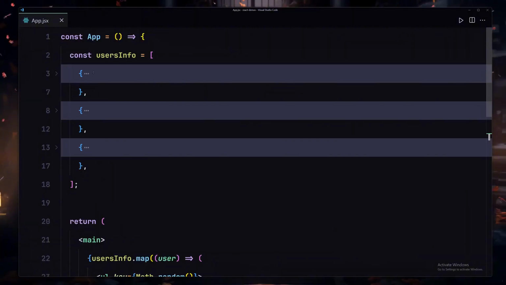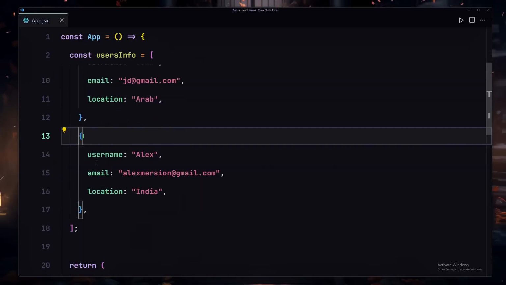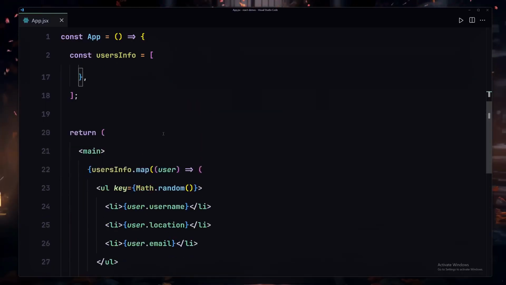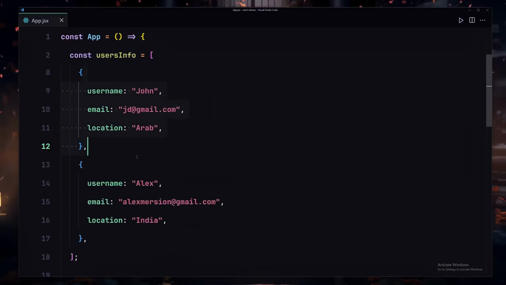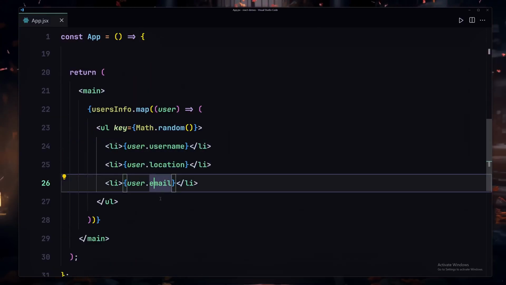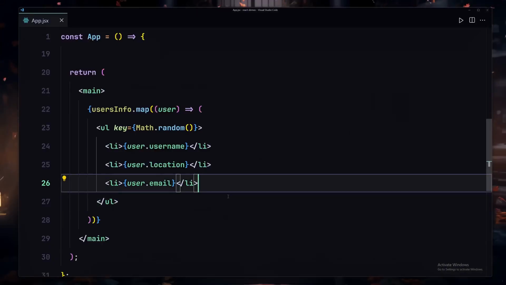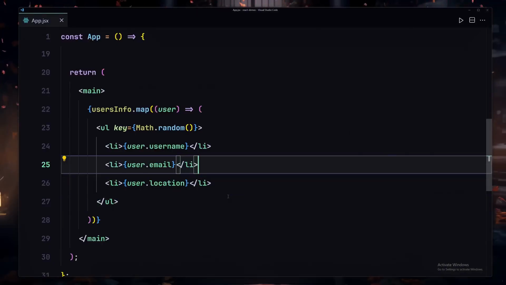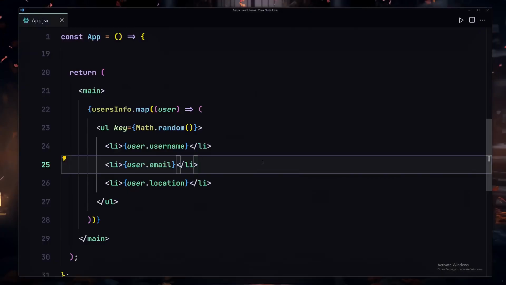First of all, we have our array. Inside this array we have our objects, and inside these objects we have our username, email, and also the location. And now we are iterating through each item inside this array, and we are rendering the username, location, and also the email. And here you can see we are now getting the username, location, and also the email. So we can also change that to the username, email, and then location, and now it's going to give us the same result right here, which is amazing.